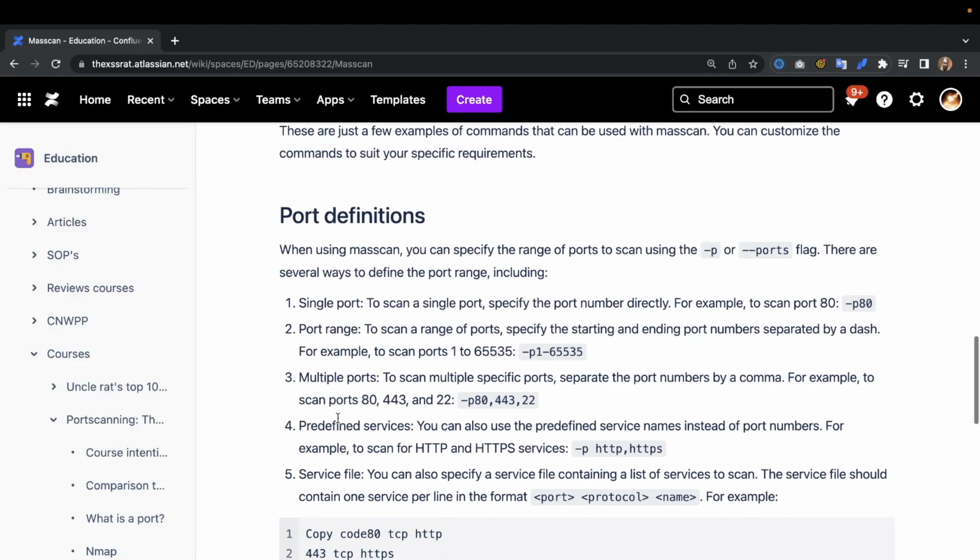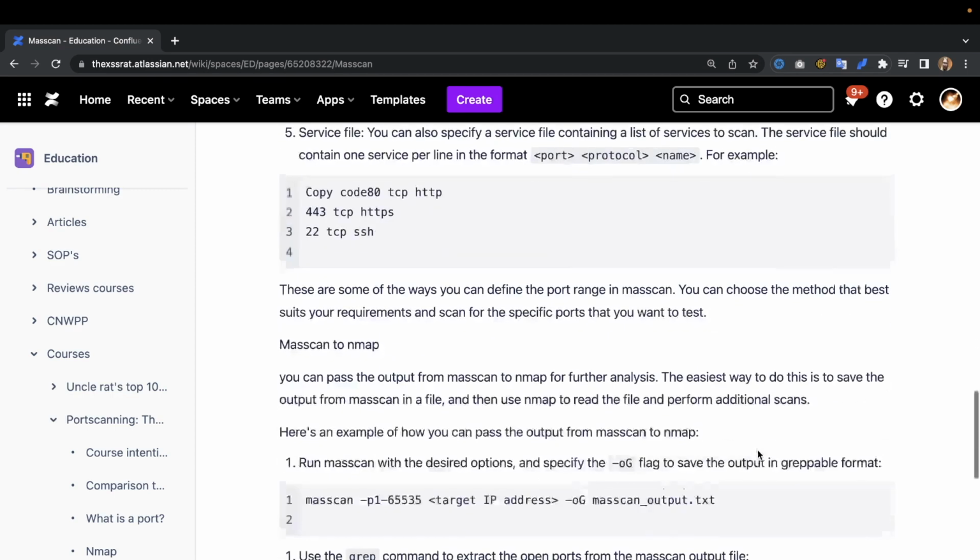When it comes to port definitions, we have quite a few options. We can use a single port, we can use a range of ports, or we can just add the ports after each other with a comma. We can also, if we know a common port, for example, SSH is open on port 22, or we want to scan for port SSH, we add a -p SSH behind it. That will make it scan for the most used protocol on that port.